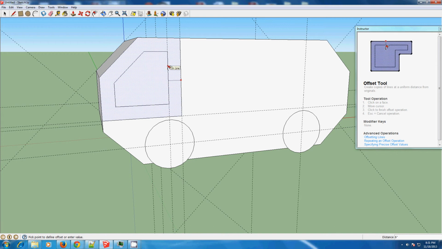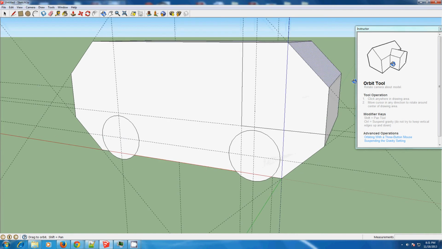So we want to click in the middle, drag out a little bit, type 2 for 2-inch edge spacing, and then press enter on the keyboard. As you can see, that gave us an offset from the outer edge of 2 inches here. Let's go to the other side and do the same thing.